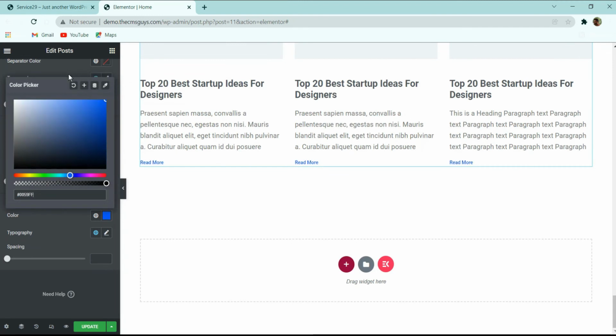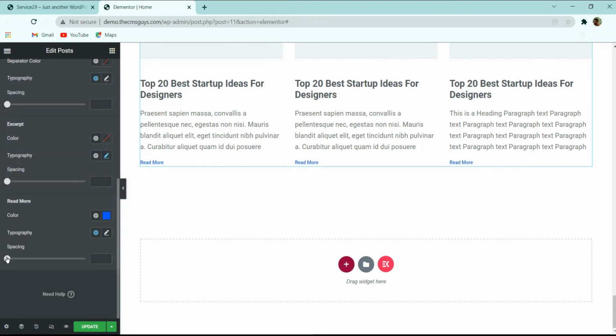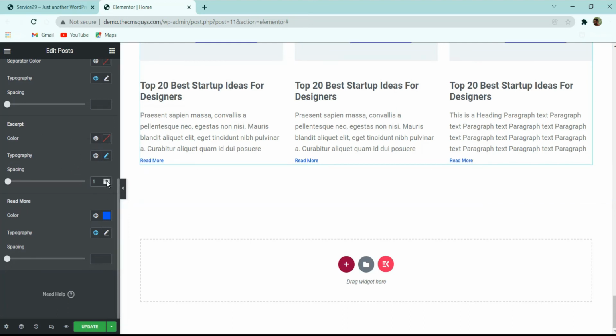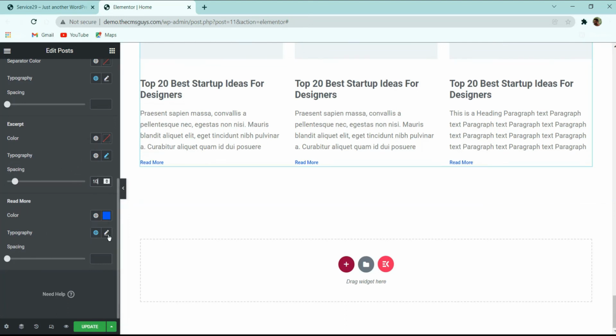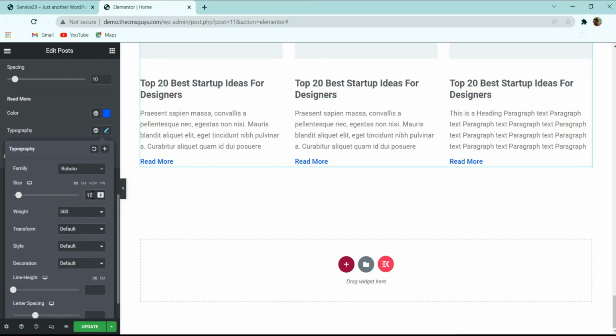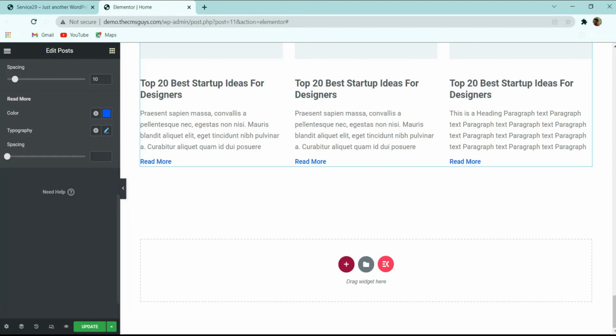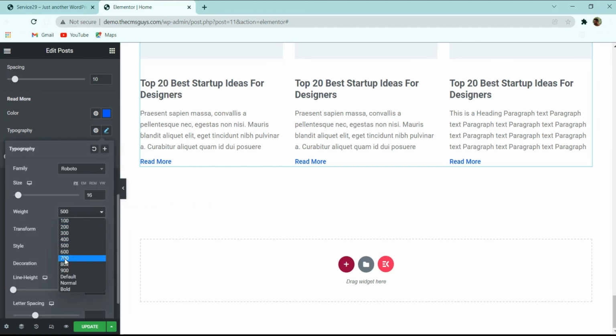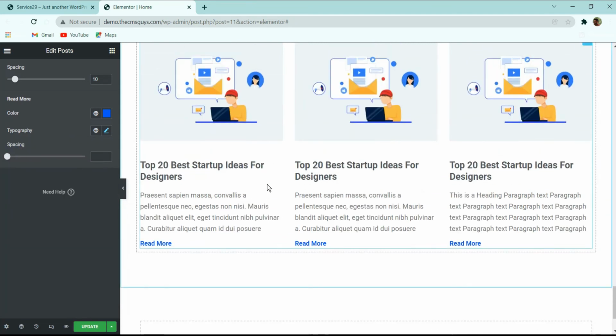And then here we have this read more, so whatever color you want to give, you can give to your read more. And if you want to adjust spacing between the excerpt and read more, you can adjust it. I just want it to be 10. And then here let me give it 18 pixels, or reduce it to 16. After that, whatever typography, or if you want to make it more bold like 700, you can do it.